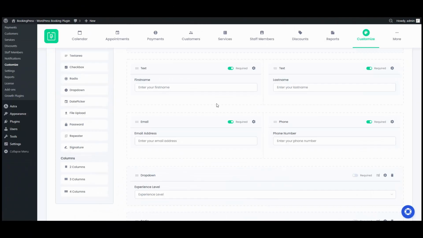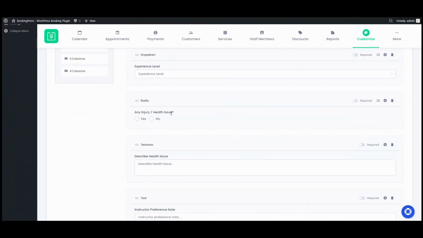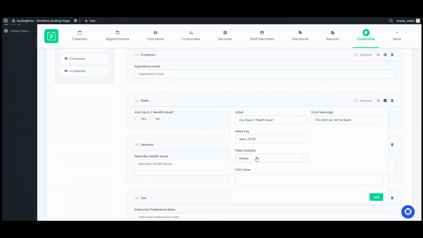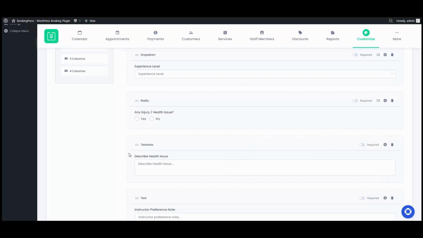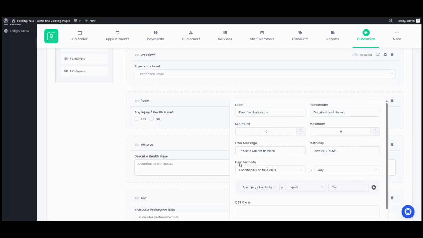Now go to backend and look at another condition example. This field will always be visible and will be used to conditionally show or hide other fields. This field is displayed based on the selected value. If the customer selects yes, the field will be shown. Otherwise, it will be hidden.